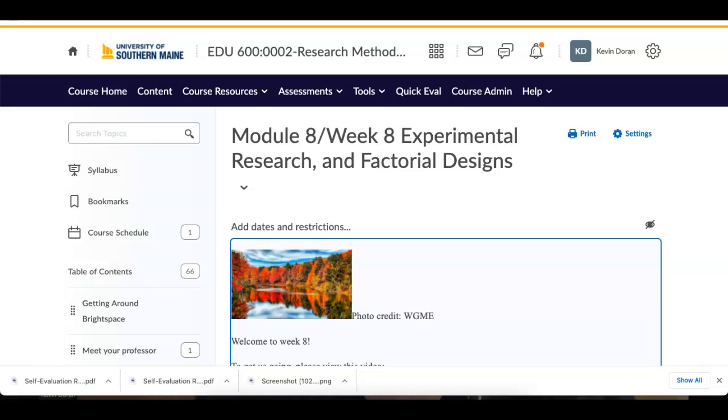So this week we are going to be studying in more depth experimental designs, experimental research, and factorial designs. Both of these fall under the umbrella of quantitative research, so we continue to be under that umbrella. The big category is quantitative research. The subcategory is experimental research and factorial designs.